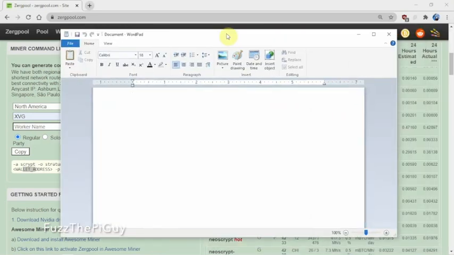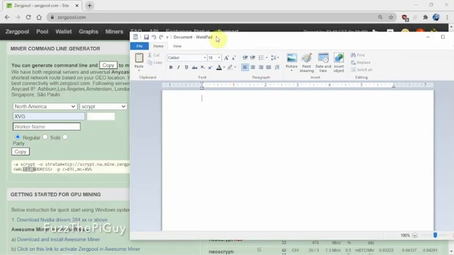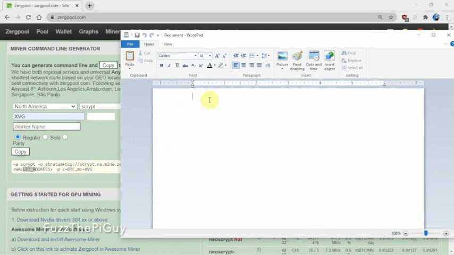So let me go over that a little bit. As you can see, we have c=BTC, which means you're going to get paid out in Bitcoin. So if we type in the following, you're going to get paid out in Bitcoin, but you're going to mine XVG, or Verge. So if you want to mine something else, like Moon Coin or whatever it may be, you can do that.